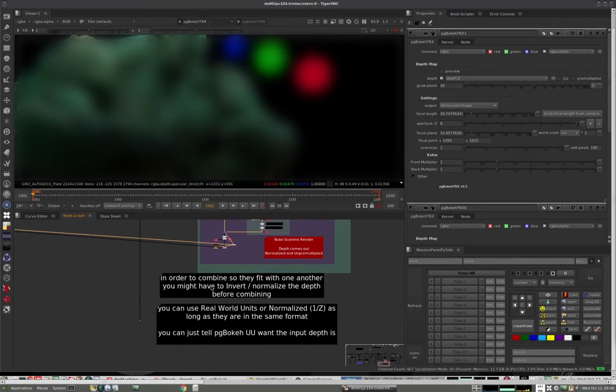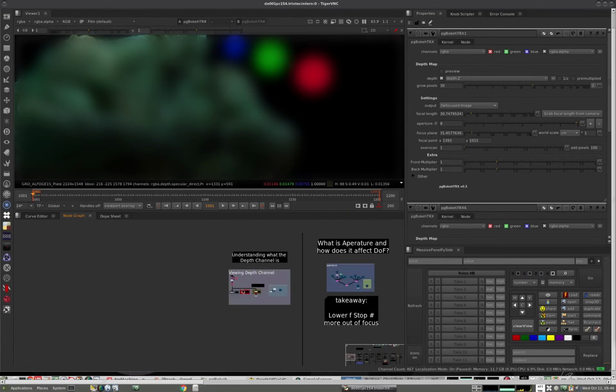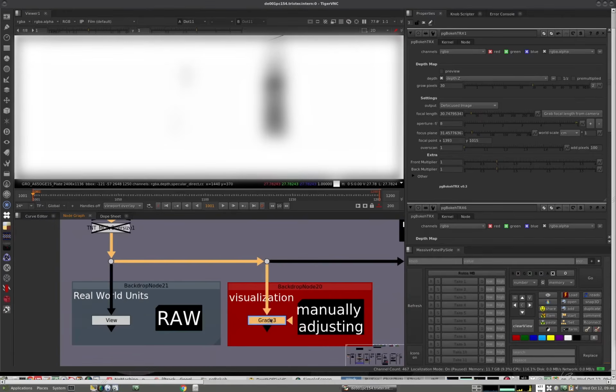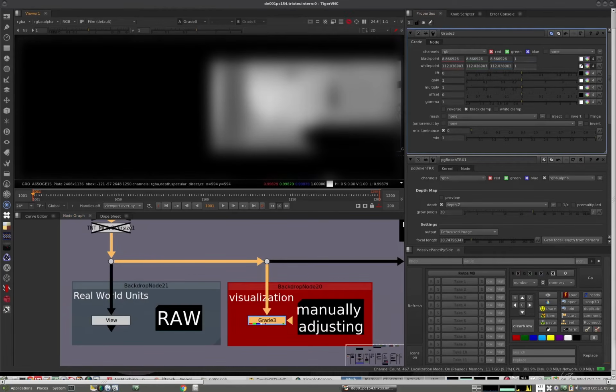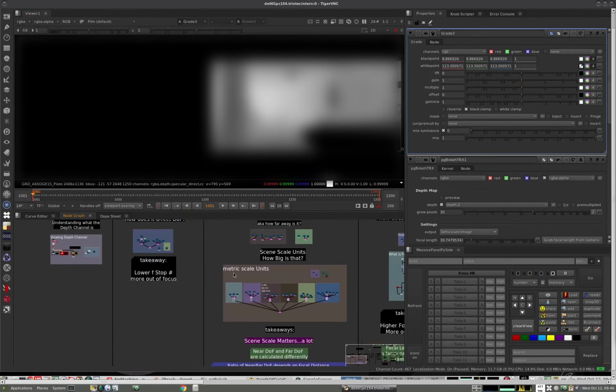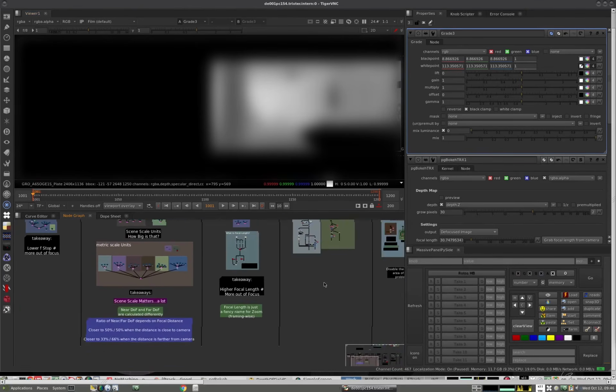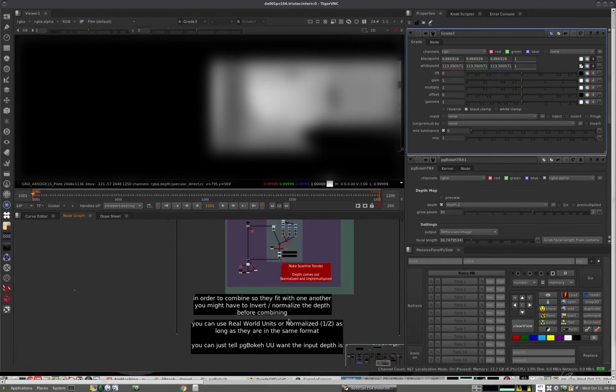In order to combine them so they fit with one another, you might have to invert or normalize 1 over z, one of them, to fit together. That's another very strong reason why we don't go in here and just start manually doing whatever we want when we start selecting stuff, because then you've just kind of ruined it. So if you ever needed to place a card, then you would need to do this exact same thing with the card's depth and everything. So just let them live in the world where they're supposed to live, and just let pgBokeh do the math. Let Nuke do the math of where the focus planes and stuff should be.